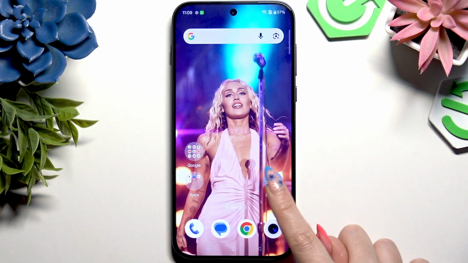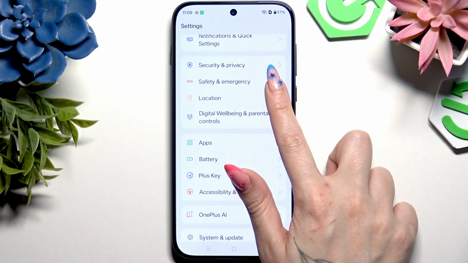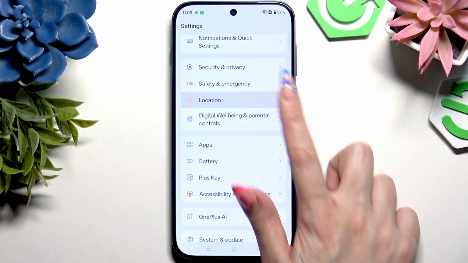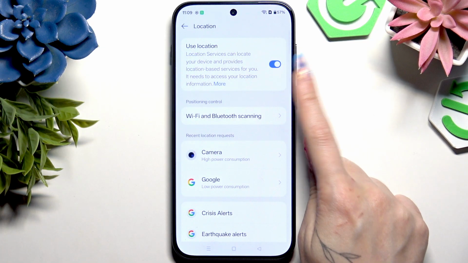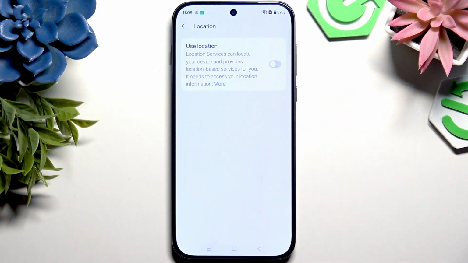If you want to, you can also go into Settings, scroll to click on Location section available here, and then use this switcher next to Use Location to manage it.